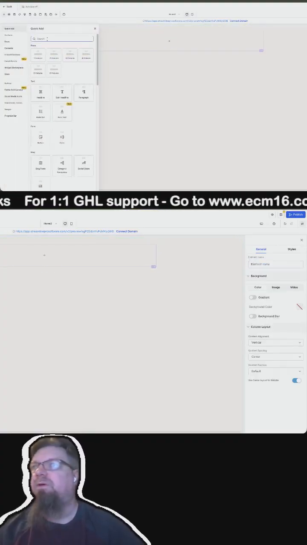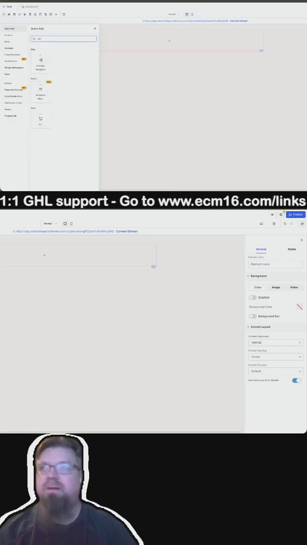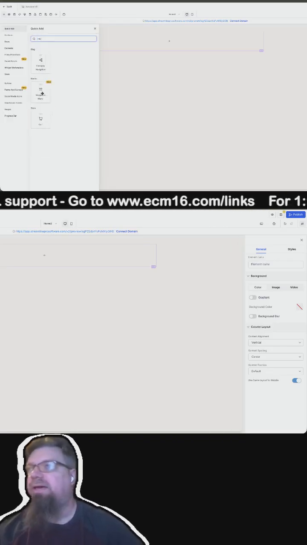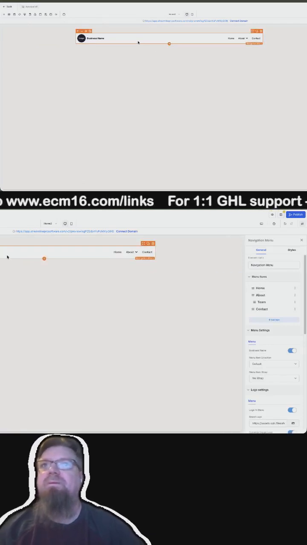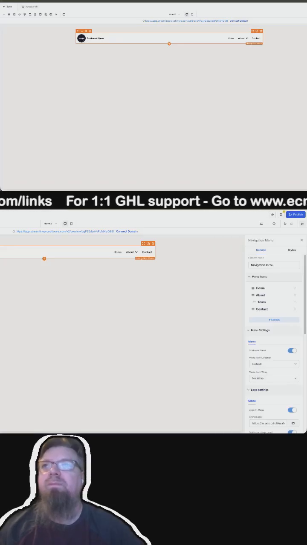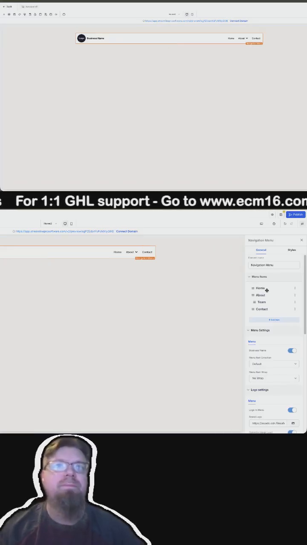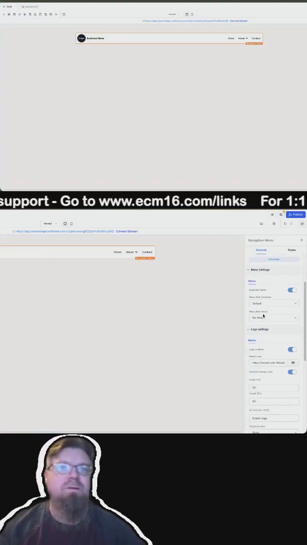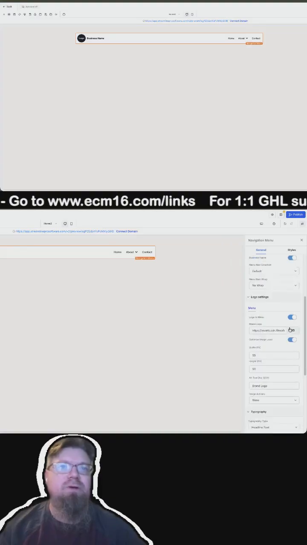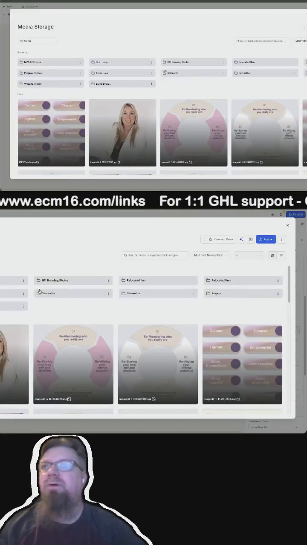Back over here, we are going to add the navigation menu. And this lets you set up your other pages. You can do your logo. So we're going to grab this logo here.